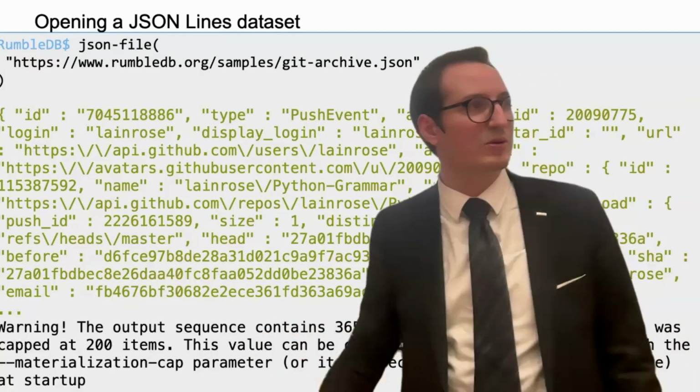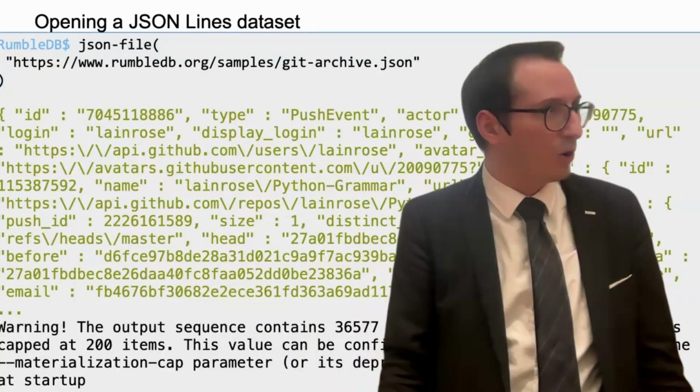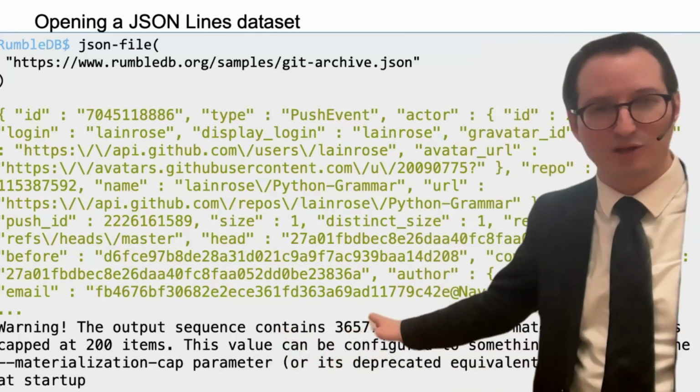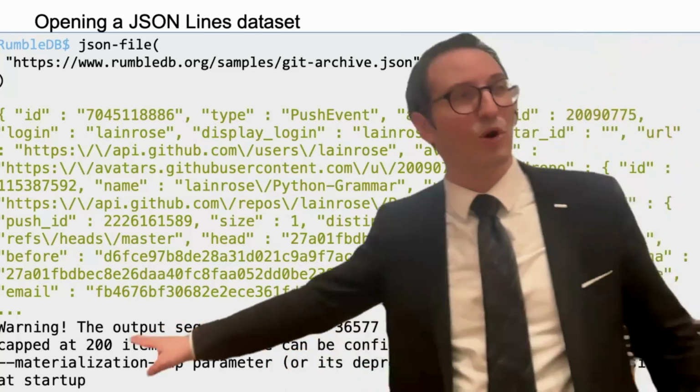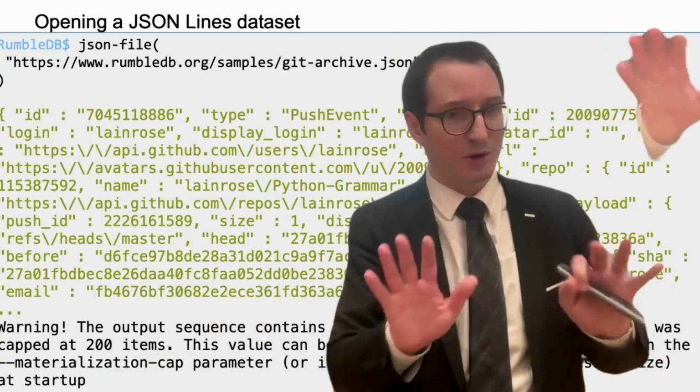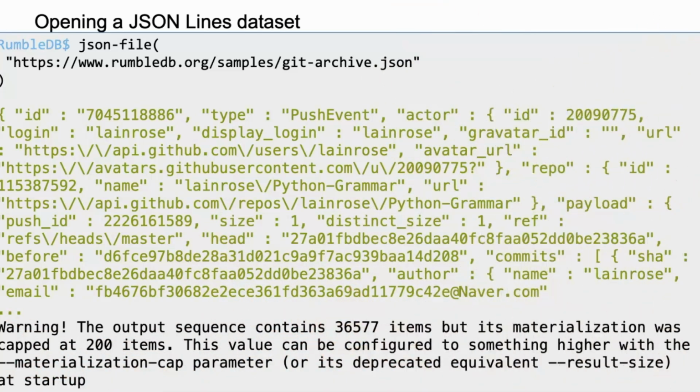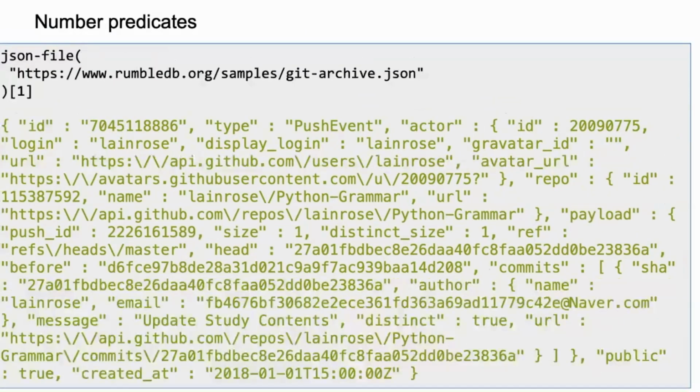So now you see, it's just because it doesn't want to crash your computer. RumbleDB is very nice to use. So instead of crashing your computer with potentially billions of items, it tells you, okay, that's more than 200. I'm going to stop there with a little warning that there's more, right? But it's not going to display all of them in here. So it's just for convenience. Okay, so this is just returning technically a sequence of 36,577 objects.